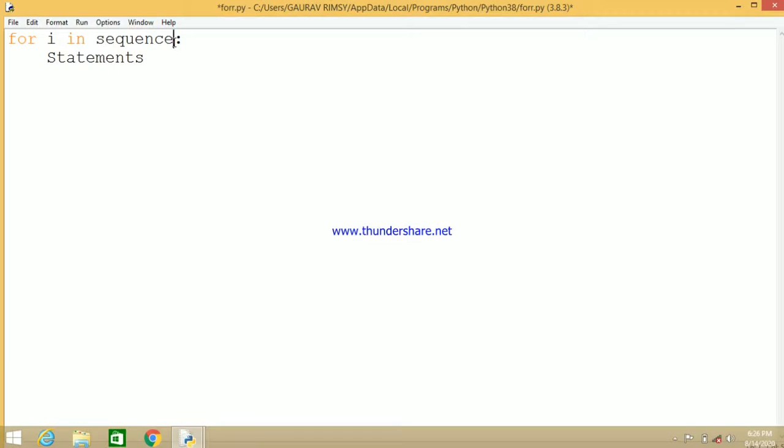And this sequence can be a list or a string. A list is a collection of different types of values, and we are going to study lists in later videos. Here we are discussing strings. A string is a sequence of characters enclosed in single quotes or double quotes.